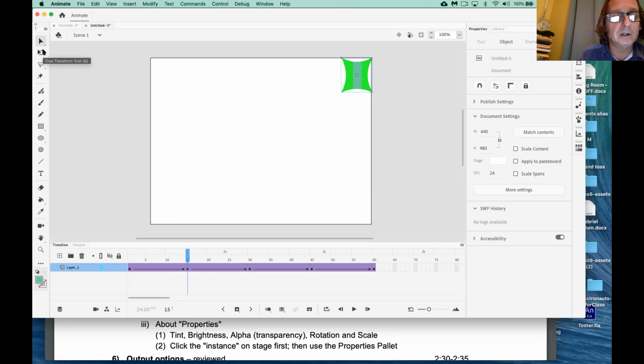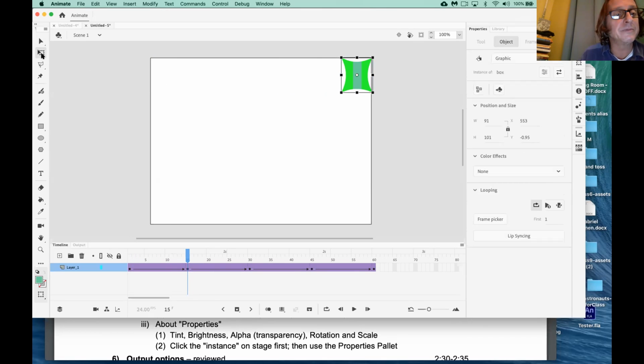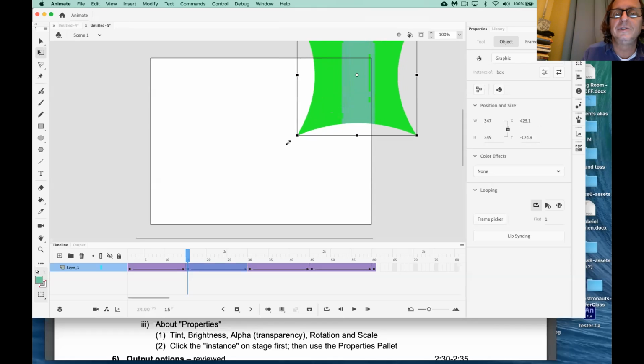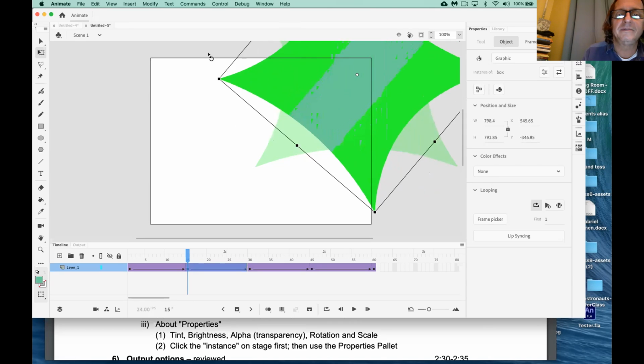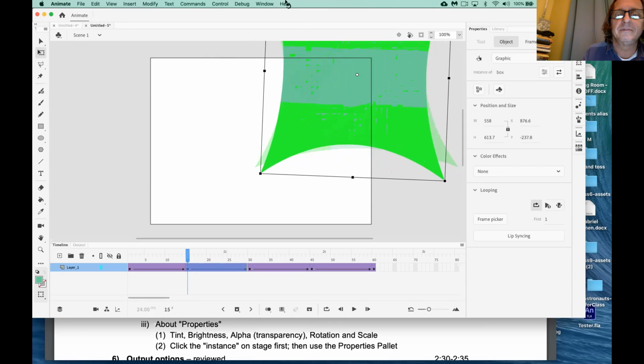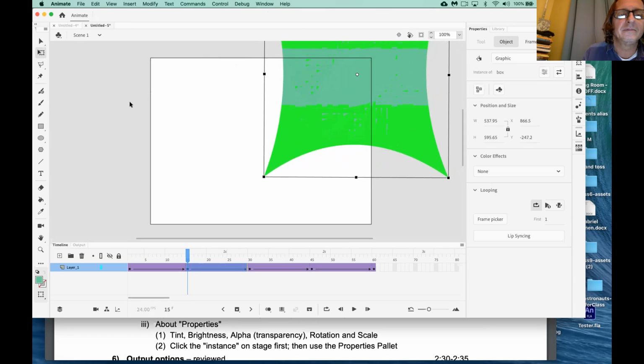On the toolbar, the second tool down is probably this tool, the free transform tool. You could press Q if you can't find it. It should help you find it. Now, since this drawing here is in a keyframe, look what I could do with this tool, free transform. I could make it huge and I could rotate it. I'd like you to do that.